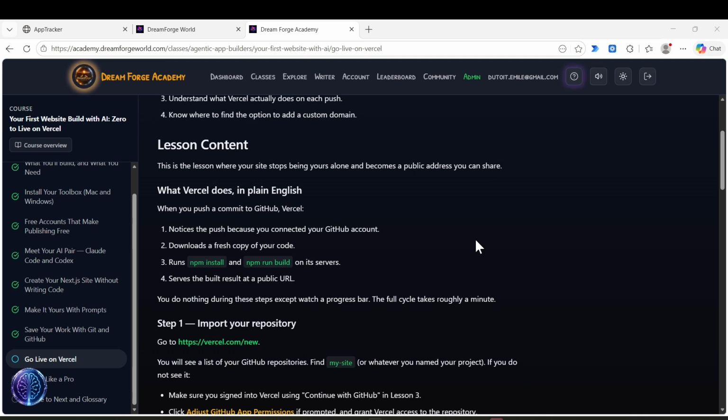So this is the lesson where your site stops being yours alone and you're going to share it with the public and the world. So what Vercel does in plain English. When you push a commit to GitHub, what happens is the following. Vercel notices the push because you connected your GitHub account. It downloads a fresh copy of your code.